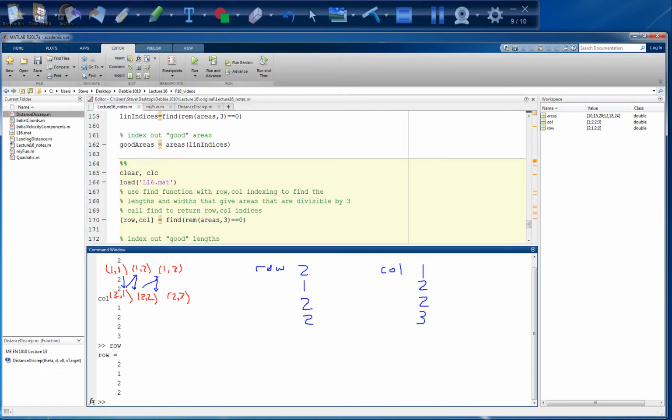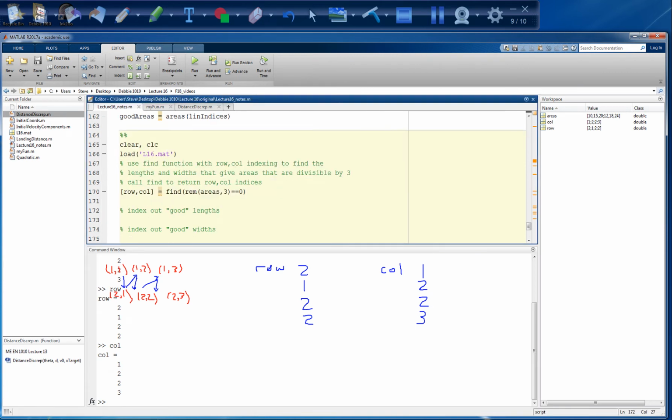And row 2, 1, 2, 2, just like we thought, and column 1, 2, 2, 3, again, just like we thought. Okay, so great. Now what we want to do is use those row and column vectors to pull out the lengths that correspond to the good areas. So we're going to call those the good lengths.